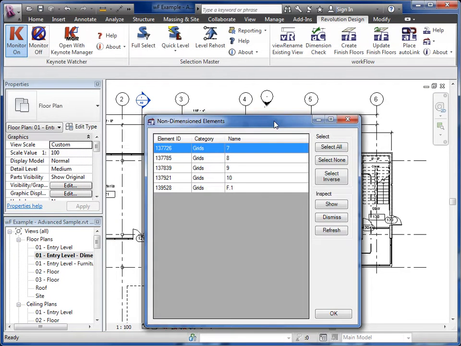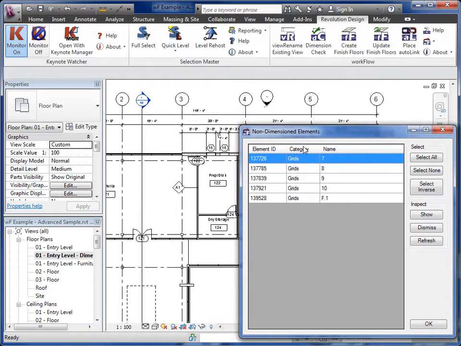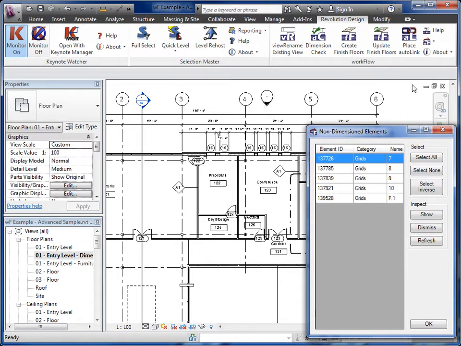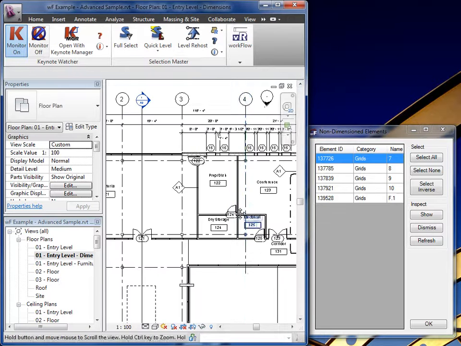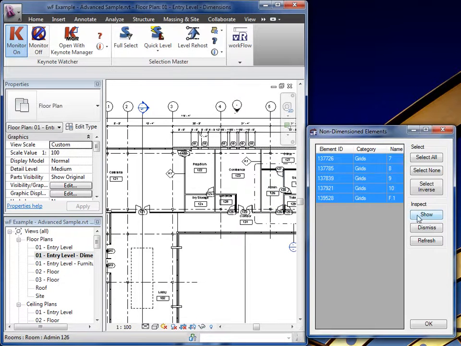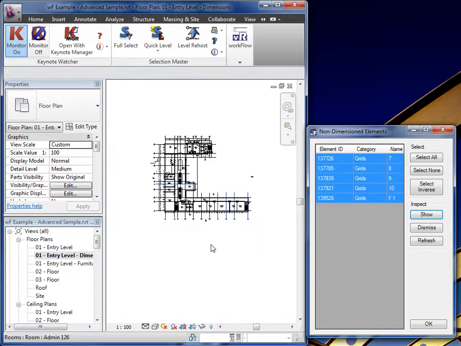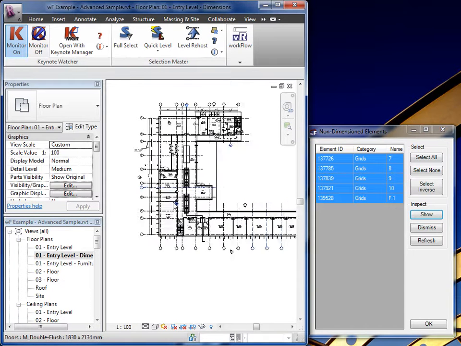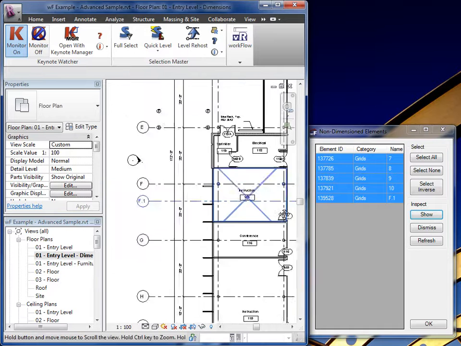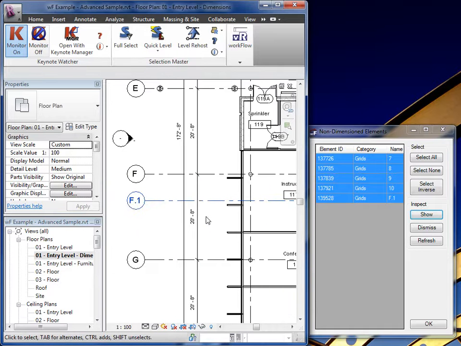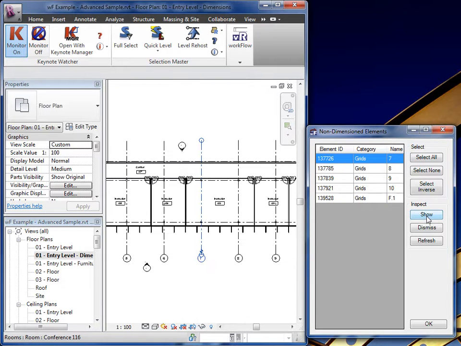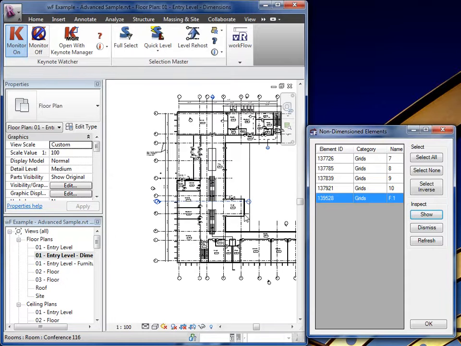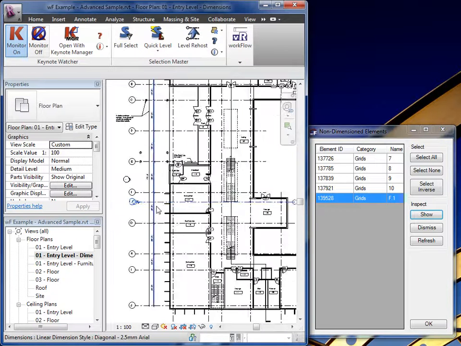As soon as I hit OK, I come up with this dialog here of my non-dimensioned elements. I'm going to revise my interface here a little bit. I've got screen real estate issues, but I'm going to go ahead and select all of those and hit show, and it's going to show me, okay, for one, I've got this grid here that looks like, yep, it's not dimensioned. That dimension was missed right there. I don't know which one of those that is, but I can go through these individually and show them as well. There's that one, looks like it's F1 probably. Yeah, so I can go through this individually and show as well.